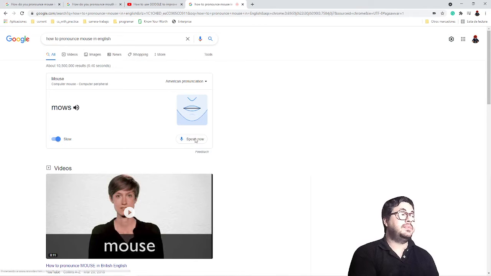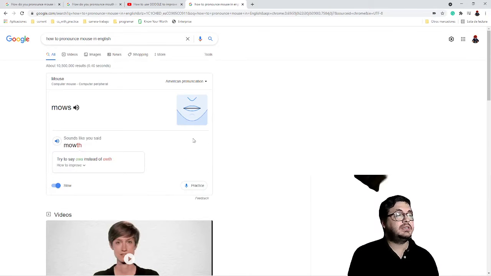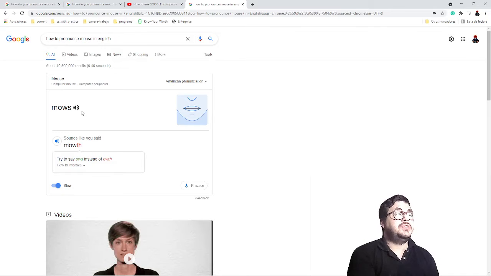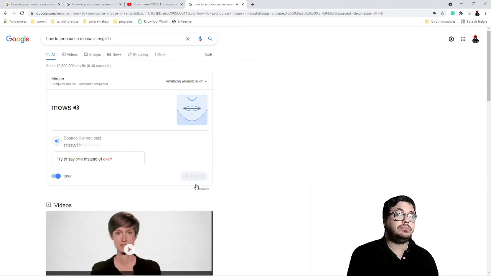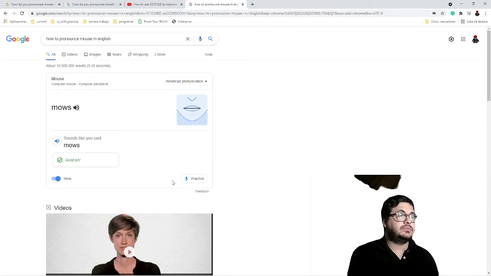For example, mouth. See, I mispronounced the last syllable, and it shows me. So you can start hearing mouse again, and when you are sure, and you just practice, you say mouse. Good job.